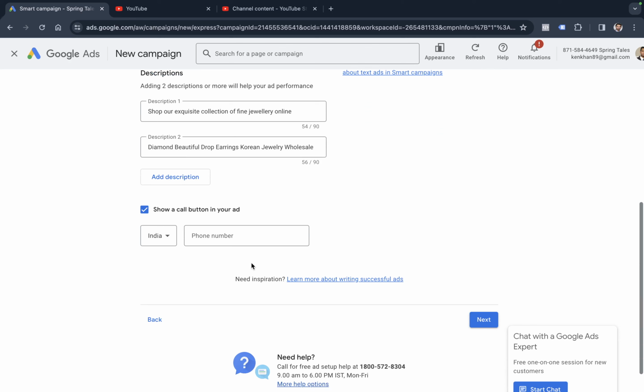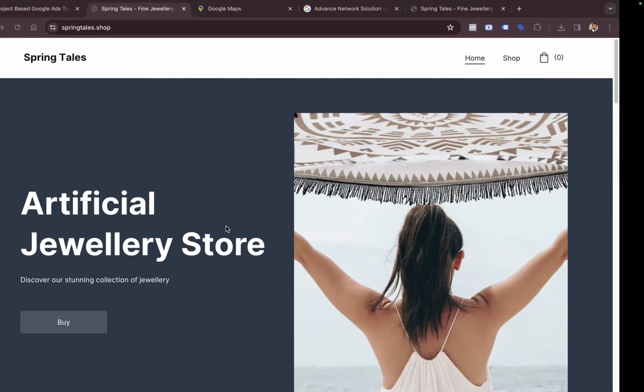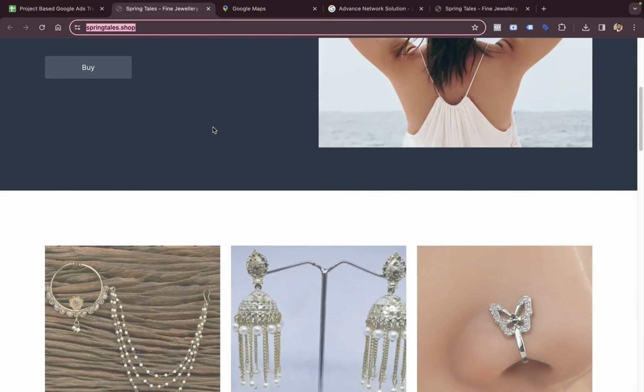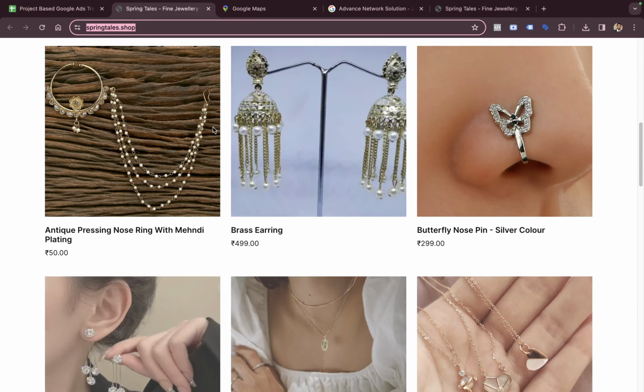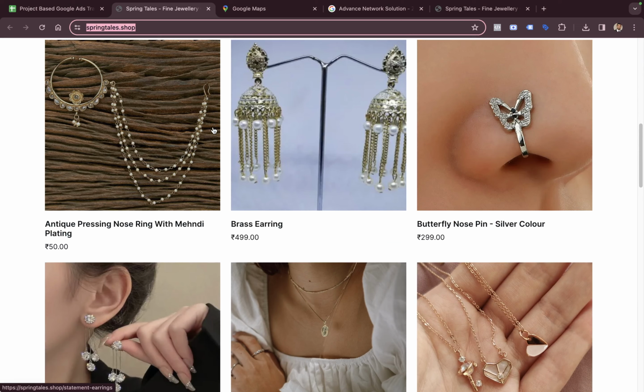Then if you want to show the phone number, you also add the phone number over here. Otherwise, you uncheck the option of showing the phone number. In our case, we don't want to show the phone number because for e-commerce websites, the idea is to get traffic on the website rather than generating phone calls.